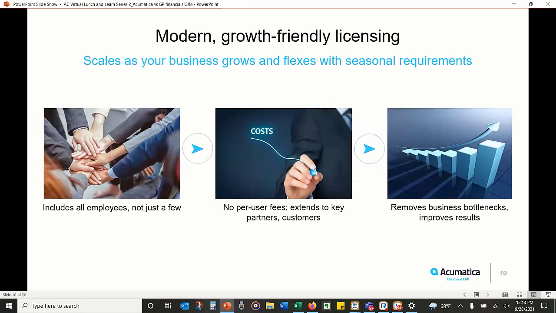Modern, friendly growth. I mean, we can get into that. We don't get into a lot of details with this, but Acumatica's growth is not based on a per user cost. GP, it's so much per user. You add another user, you pay for that user, and you pay forever, and you pay for an enhancement on it. Acumatica, you kind of pay for a resource or a platform, except for the small business edition. I have to be careful in terms of how I present it.